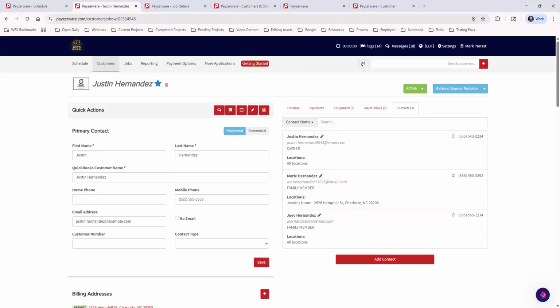Let me check my notes really quick just to make sure we're on track here. Oh, very good. And we're doing great on time. So we have two more sections left before we get to our Q&A. And the first one will be some settings that I recommend you take a look at to just set your preferences on how you want your customers to look in your system.